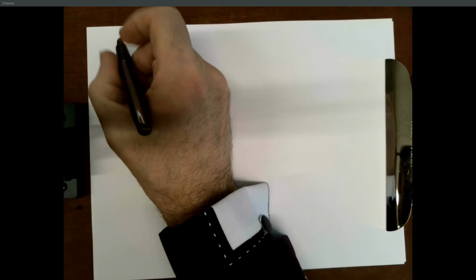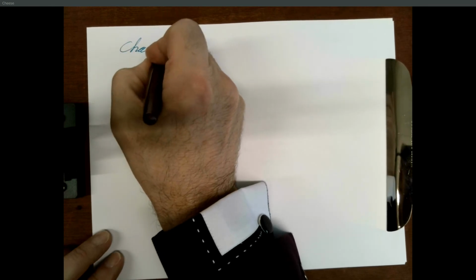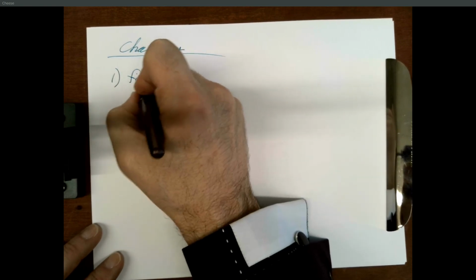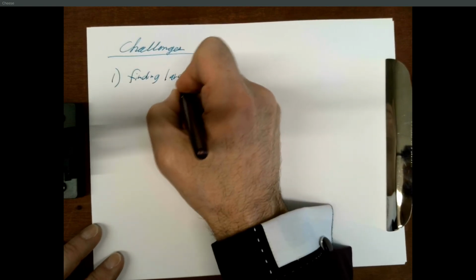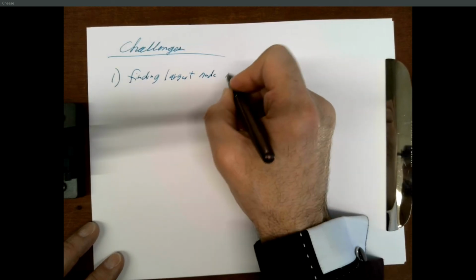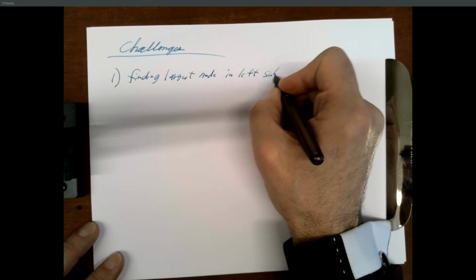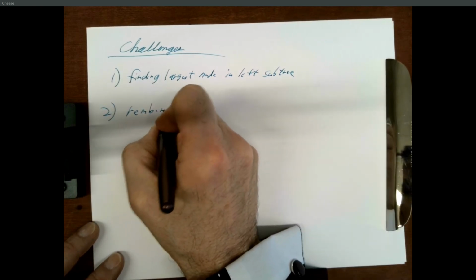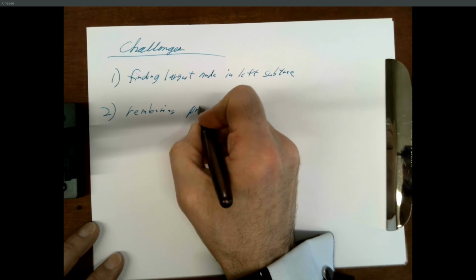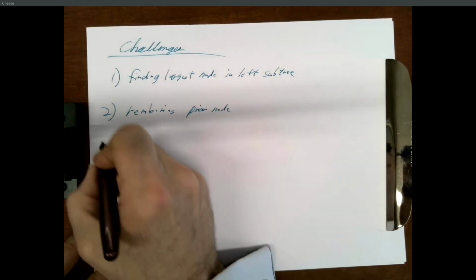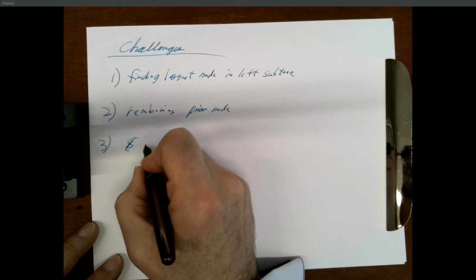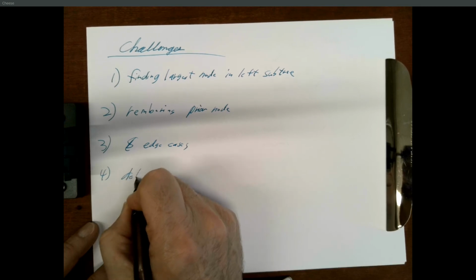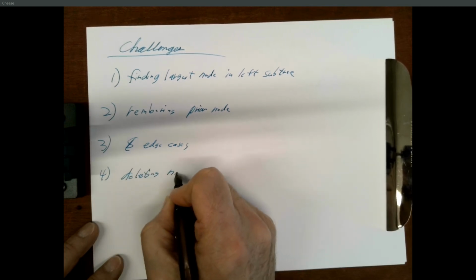All right, so challenges. One, finding the largest node in the left subtree. Two, remembering the prior node. Three, edge cases. And then four, deleting something that's not a root.